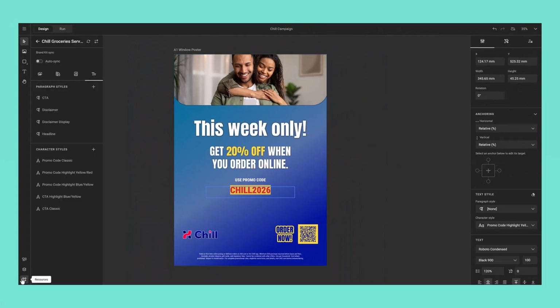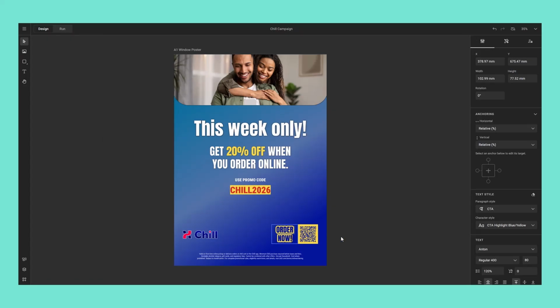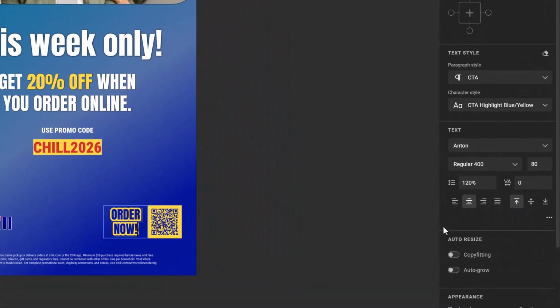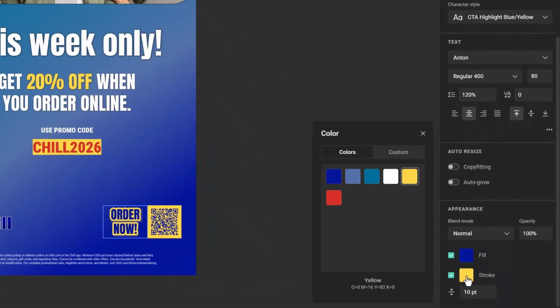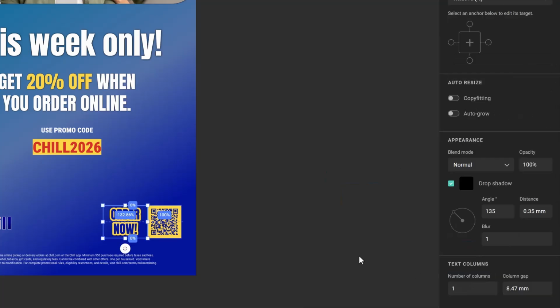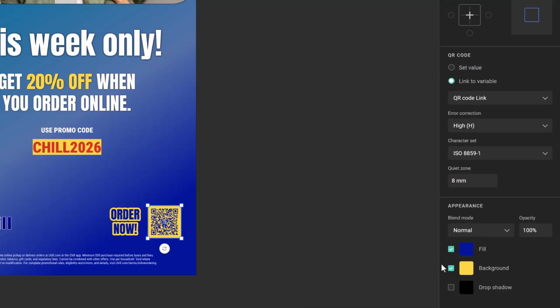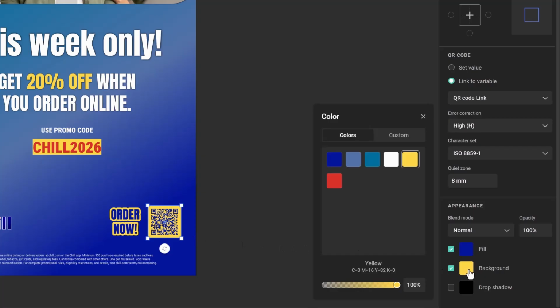Next, a background color to highlight the promo code and text stroke to draw attention to the CTA, as well as customization options for the QR code. Namely, she applied a brand color and added a quiet zone.